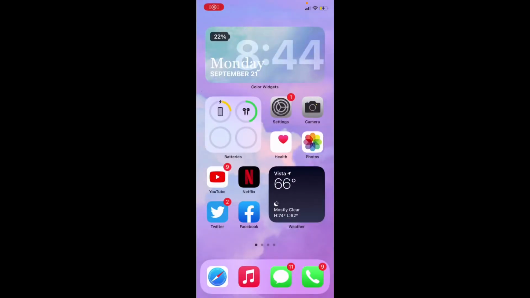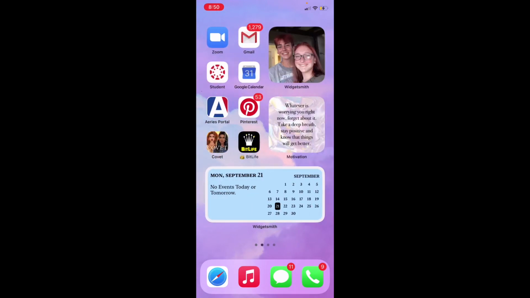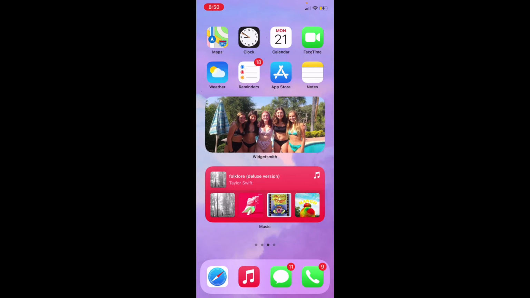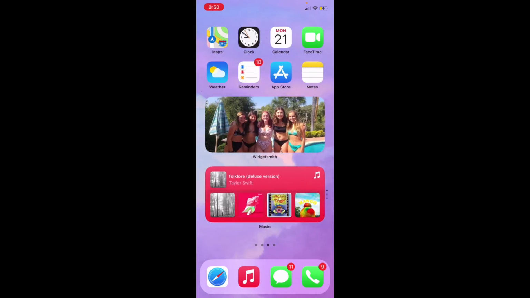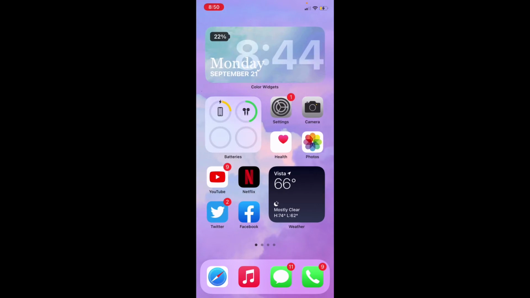Okay, so this is the actual tutorial part of the video on how to fully customize your home screen. So this is my first page, this is my second one, this is my third one, and this is going to be my demo page for the tutorial. On this first one, I have the time, day, and month displayed, and my battery percentages for my phone and my AirPods when they're connected, and I have the weather.